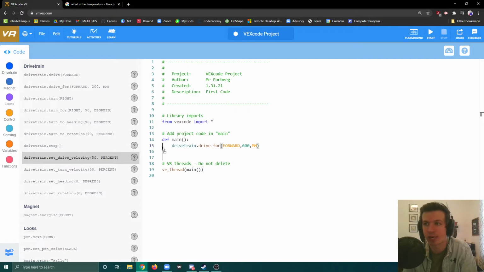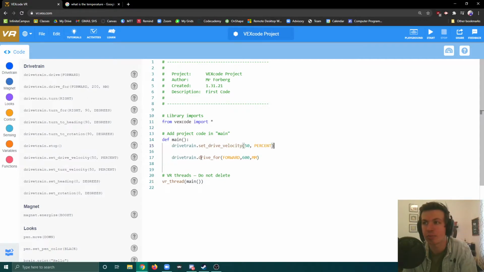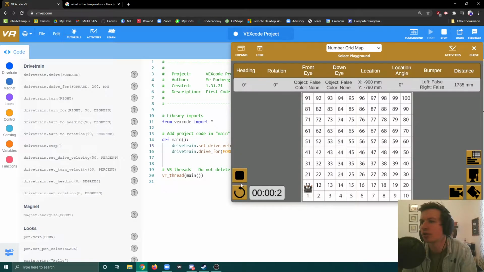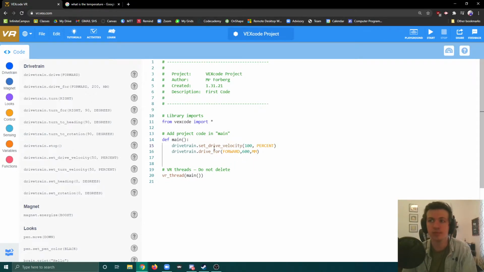I'm gonna grab my set drive velocity. I'm gonna put it before drive forward because we want to set our velocity before we drive. We're gonna set that up to 100. We're gonna hit start. Boom, 1.6. So that was just about twice as fast, took half as long. So there we go. All right, cool.